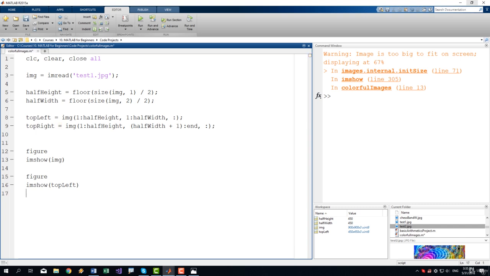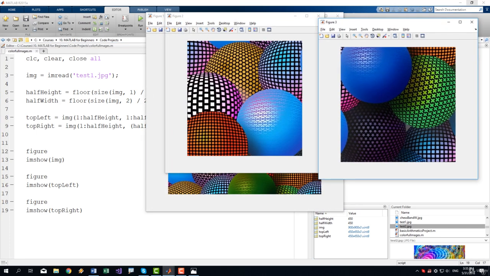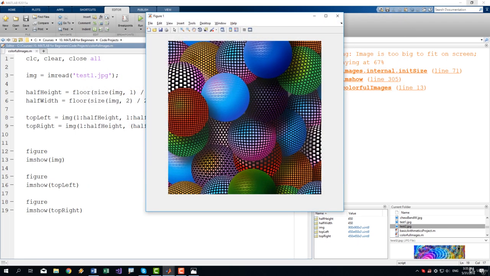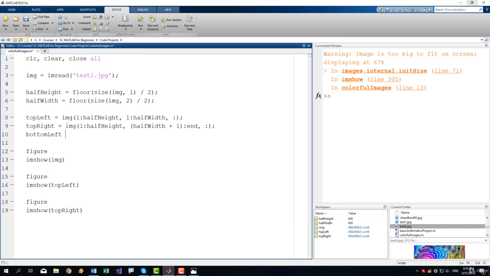Let's visualize this one as well. Figure, imshow top right, run it. Alright, we get the second half. Very good. Now let's get the other halves. The other halves will start from half height, so from the middle of the rows until the end, plus 1 again. And the columns will be from 1 to half width. So bottom left equals image, half height plus 1 until the end, and 1 to half width and all colors.